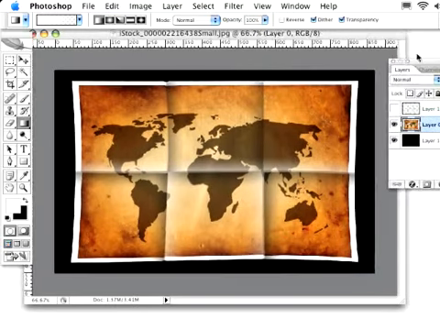So there you have it. Applying fold creases to practically any image.